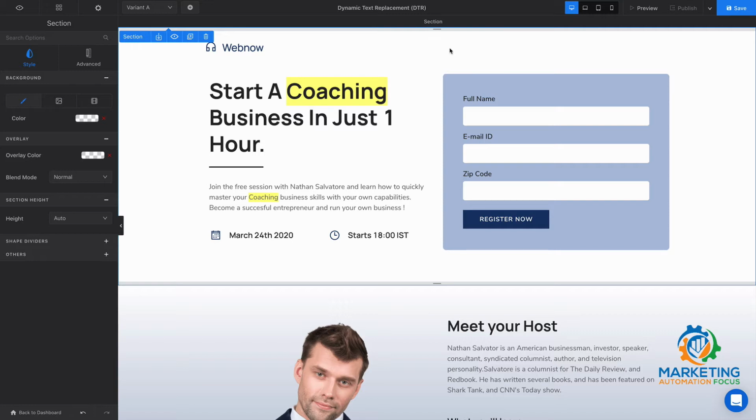Today I'll show you how to use the dynamic text replacement feature of Swipe Pages. In your landing page builder, you can personalize any text that you would like for your audience, whatever the audience target is. And it works on at least three places, as of this recording, that I know of: the heading text, the paragraph text, and button text.